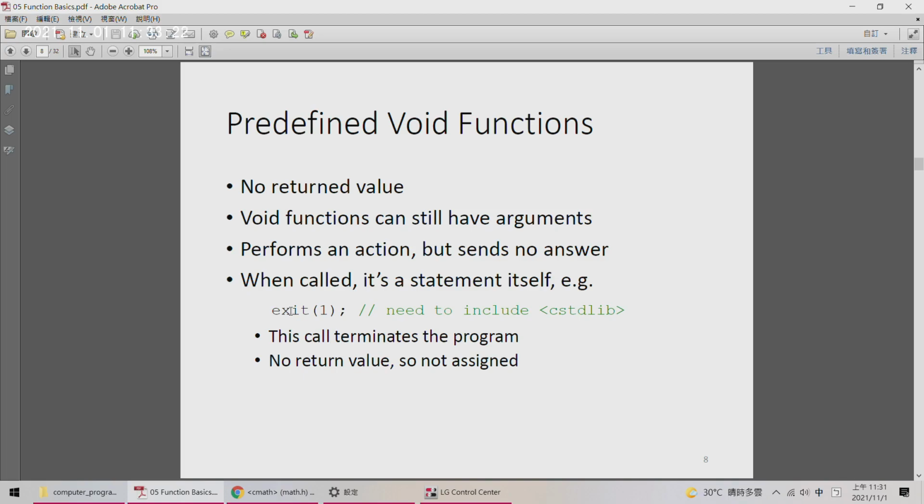For example, if we want to allocate memory to some array, but the operating system does not have sufficient memory, then we need to terminate the program. Then we can use exit. Or when we try to open some file, but the file does not exist, in this case we might need to call exit to terminate the program.